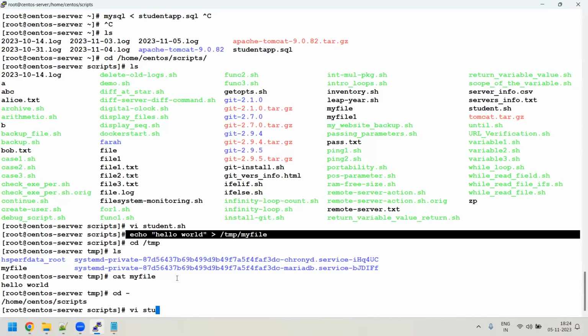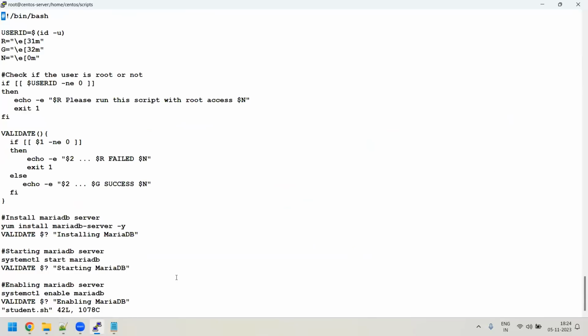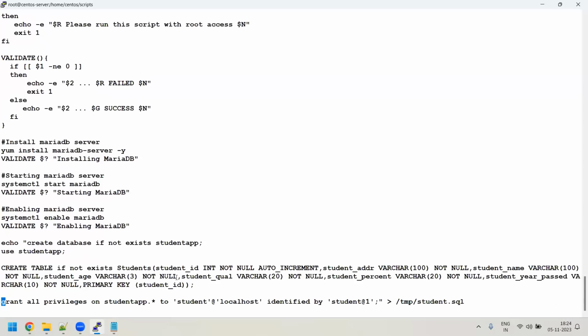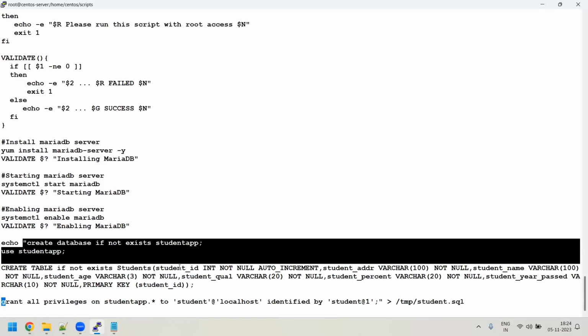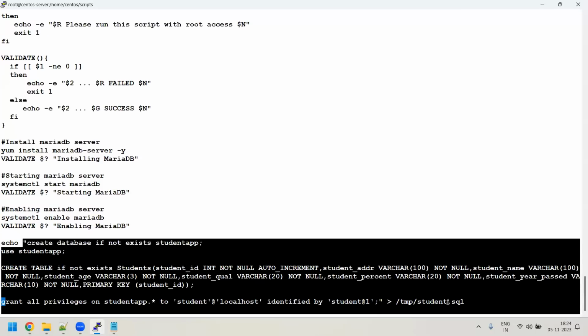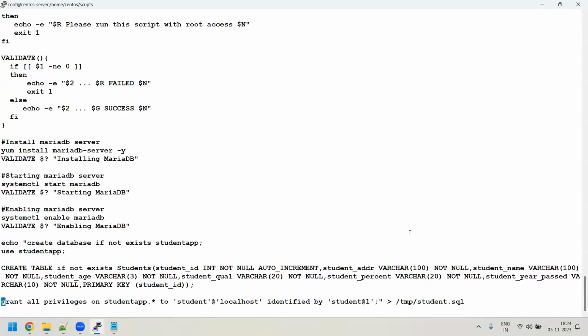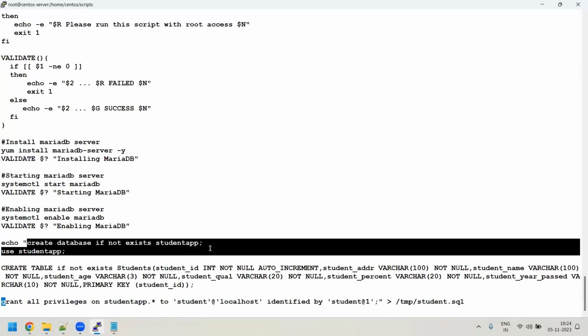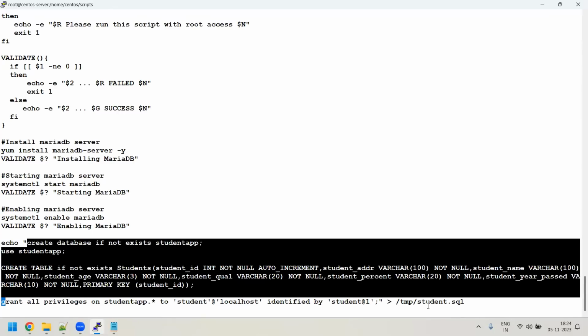What I'm doing here, I'm trying to echo this whole string. This is nothing but the commands only, right? This whole string, I'm just echoing into the student.sql. Clear? Rajesh sir, how is this whole string considered as a single command? No, it is not a command, man. This is just a string actually. This whole string should be redirected to a file actually.